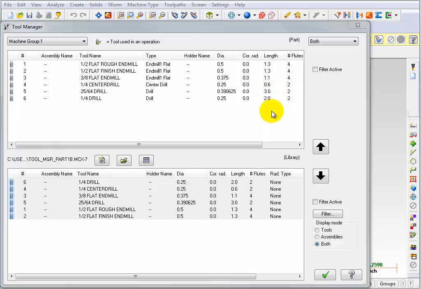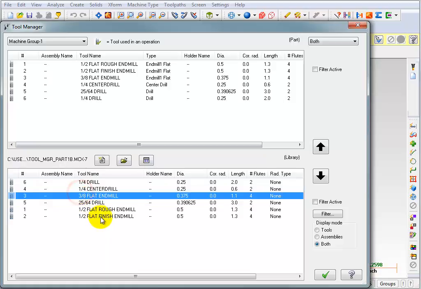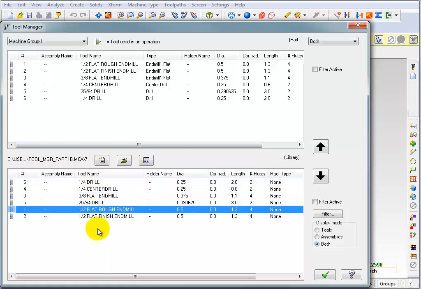So this is really handy when you've already customized a tool in a particular job and you know you need to bring in that particular tool for this next job. So I didn't have to bring in all of these tools. I could just bring in the one tool that I customized. So that's an easy way of reusing customized tools.